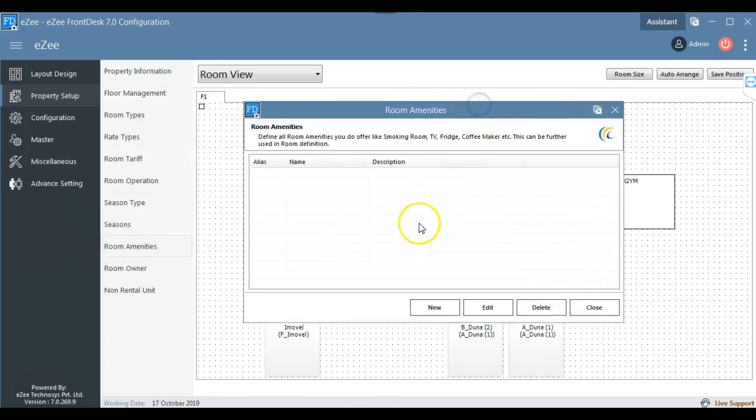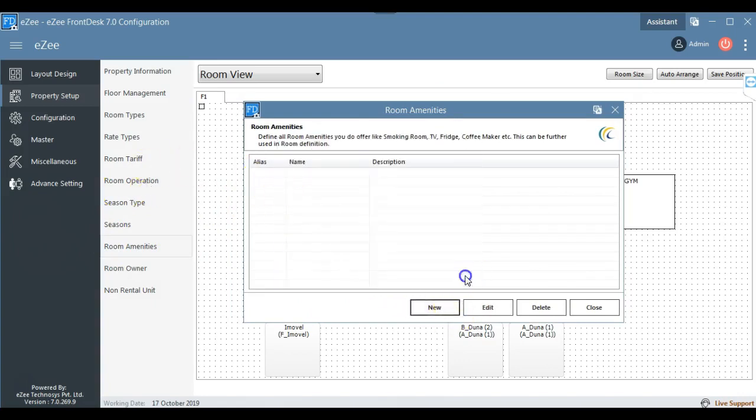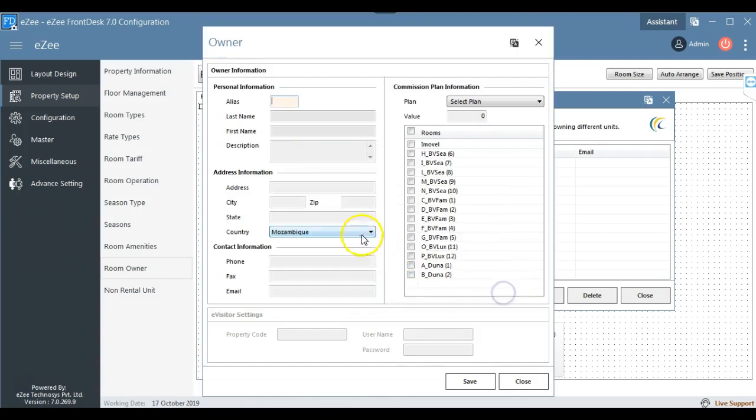Here are the room amenities. You can create new room amenities from here, and this will reflect in rooms. Similarly, for the room owner, you can create a new room owner from here. You can add the personal address and contact information over here, and the commission plan you will be providing to him or her. And these are the rooms to which you want to apply this owner.